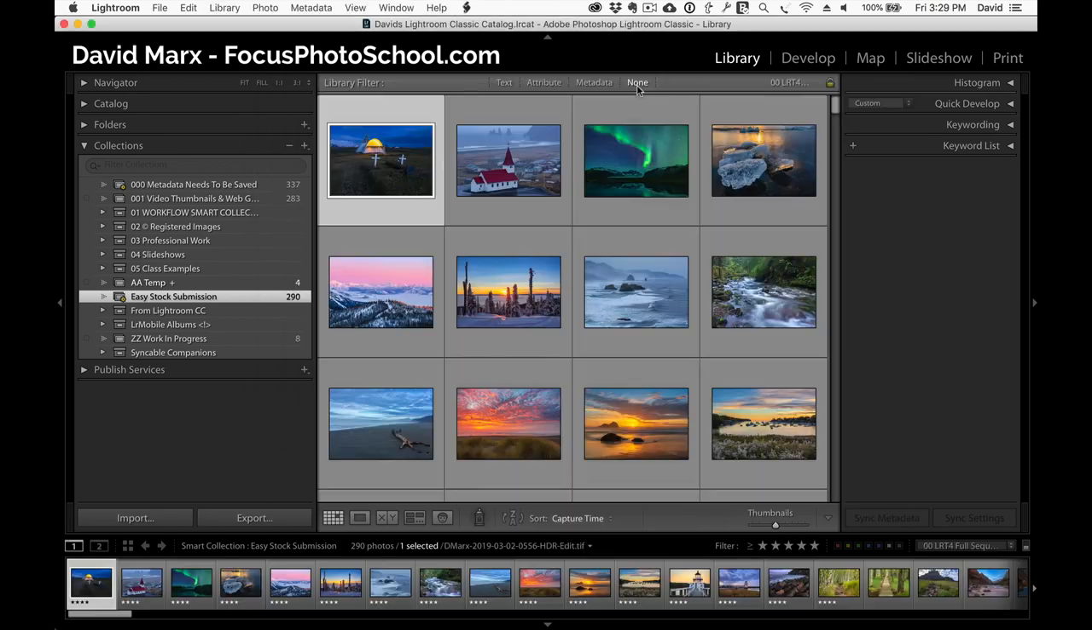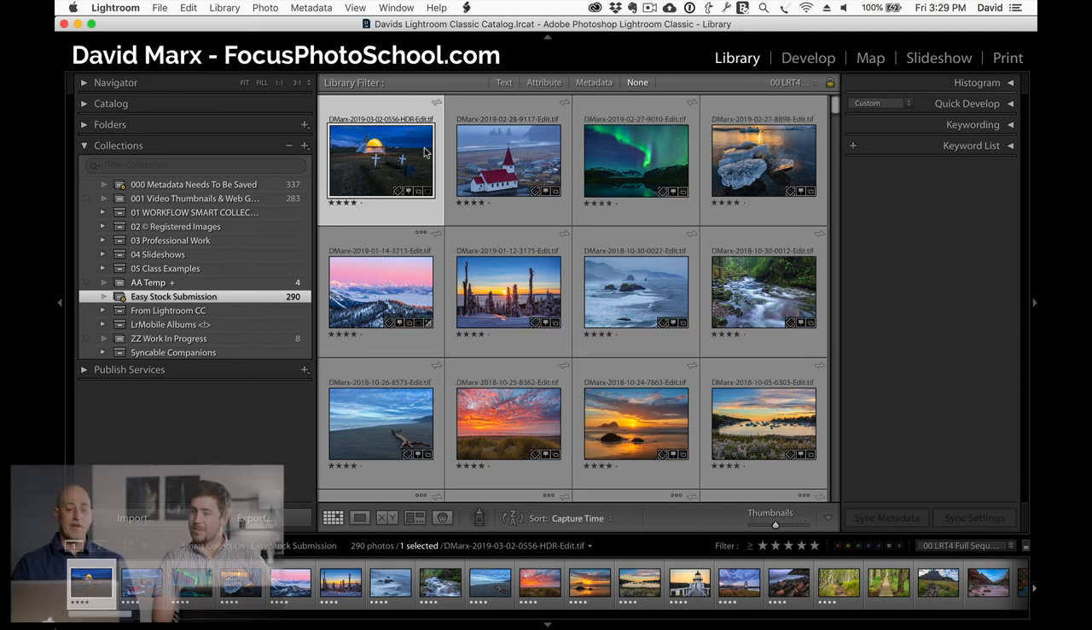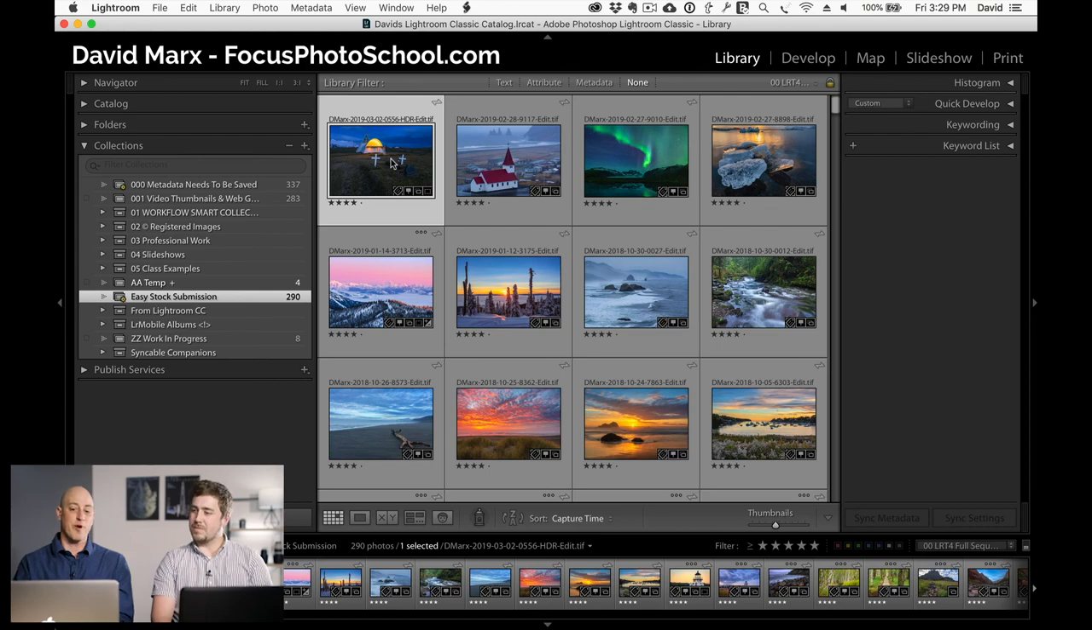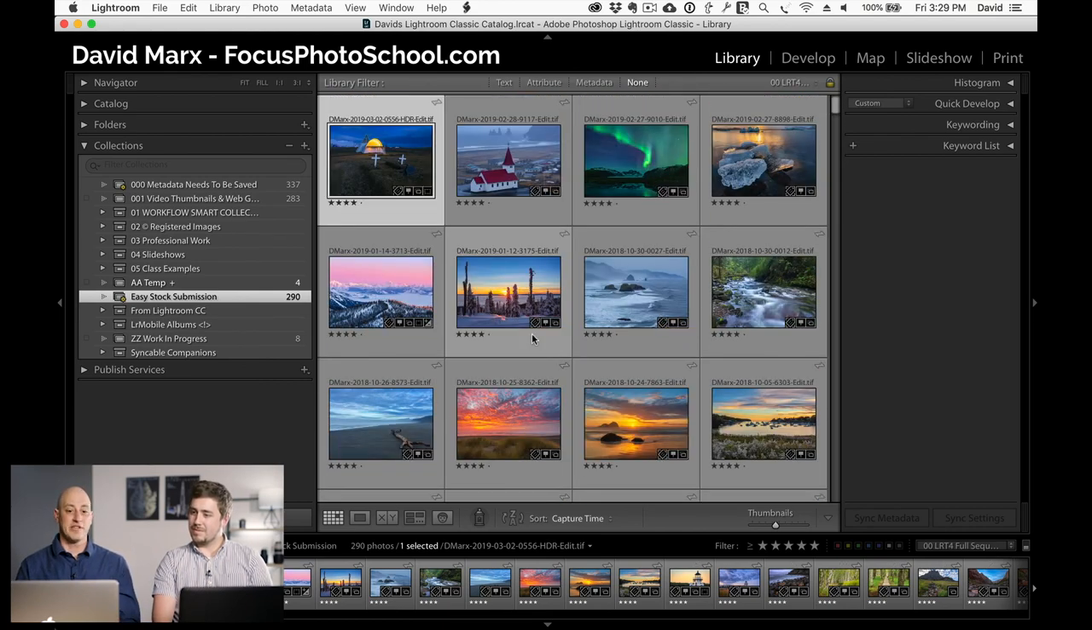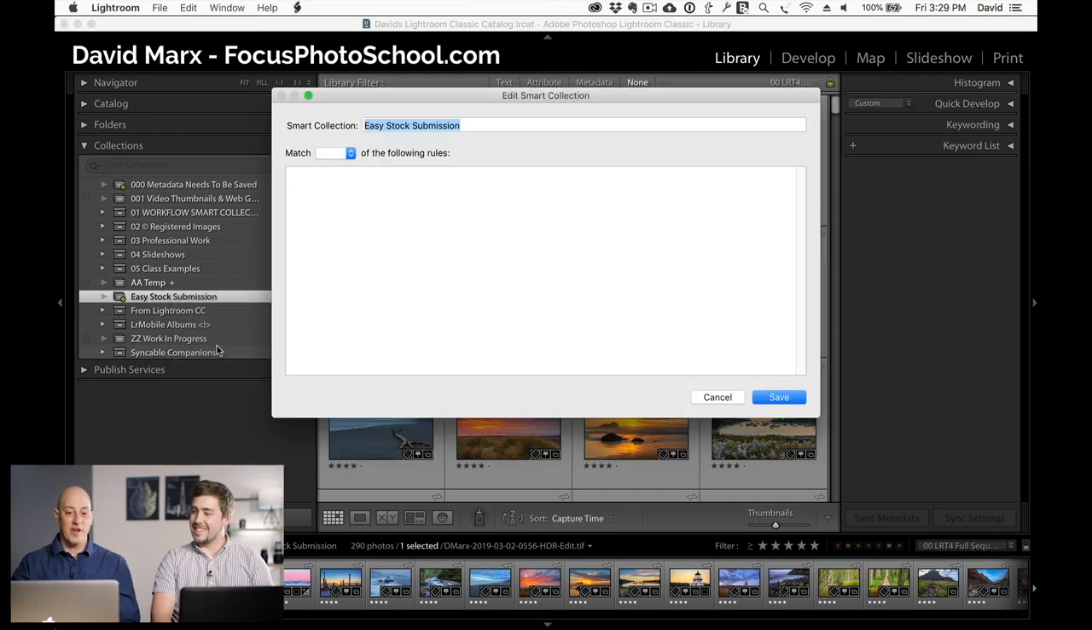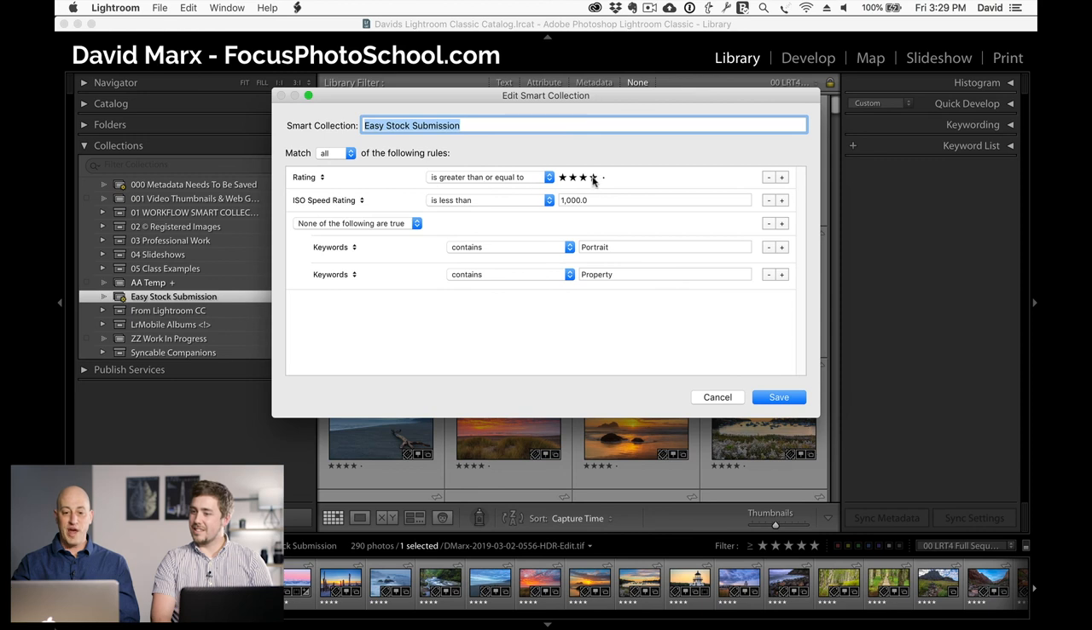1,000. So now it should populate a grid of images like this that all have 3 stars, that do not have property releases, no portraits. These are the files that I can send into stock in no time without having to dig out all that extra paperwork. Let me just go back in here and show you the rules, if you will. Rating is 4 stars or better, ISO is less than 1,000, and then the condition, none of the following are true.